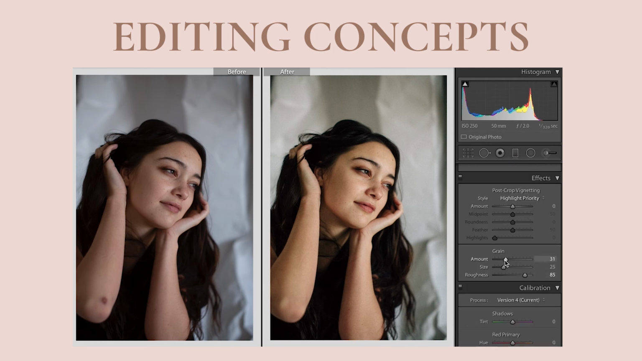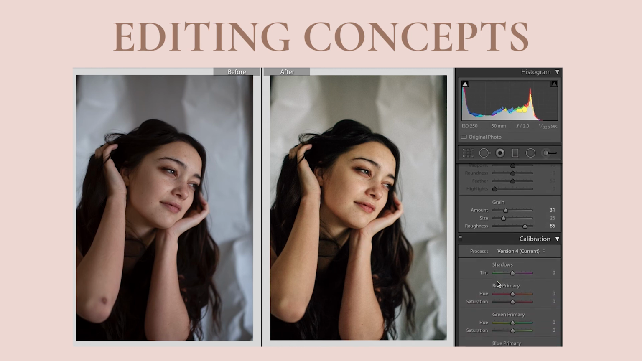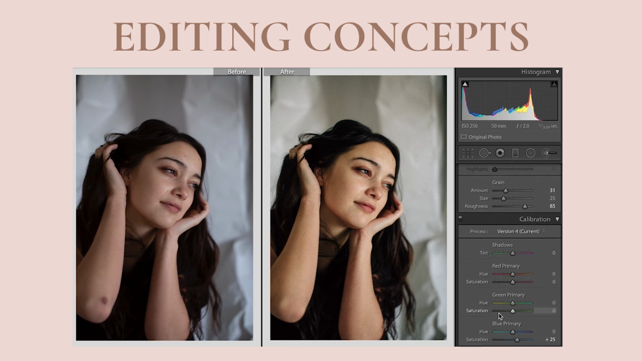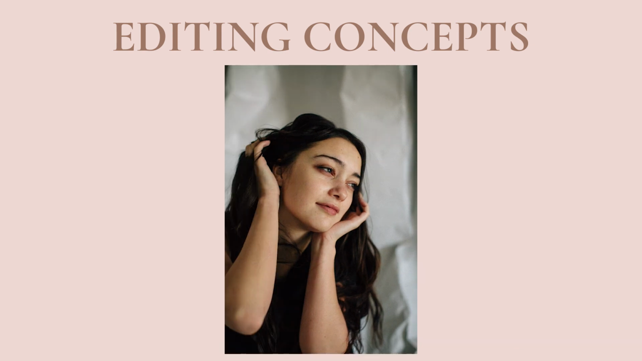So now what I'm doing to further change the color of this image is I'm going down into the calibration, and I'm adjusting the blue primary, so the blue colors of the shadows in the image. I am adding a bit more saturation. So I think that adding saturation to your blue primary just adds more life into your skin tones, especially for images that are a little bit desaturated or faded.